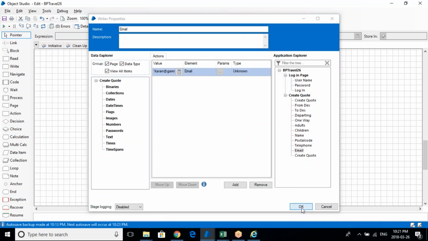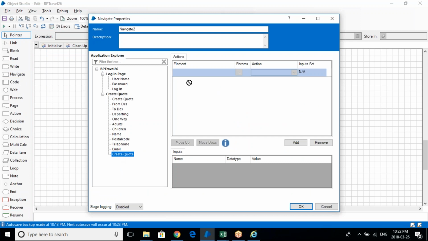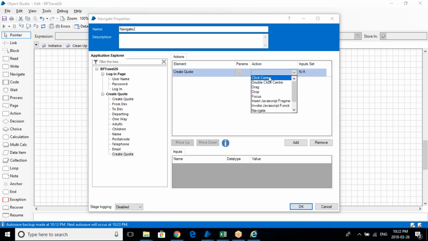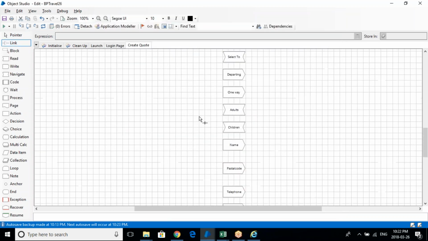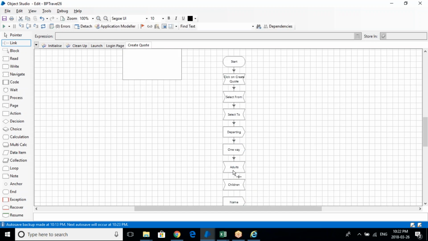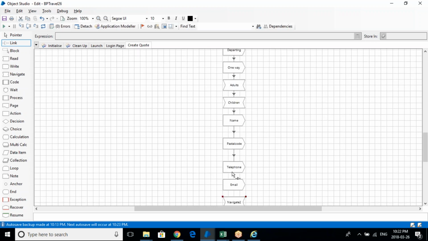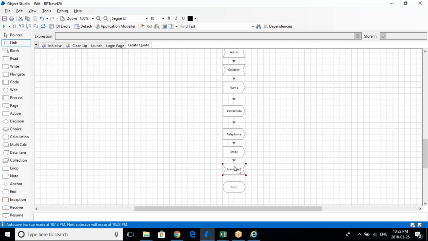Now all these basic elements are done. The only element left is to click the value, right? For clicking, you know that you have to use the navigate stage. So you'll bring your create code element here, and here the action is click center. So add it. Now just link all the remaining stages that you want. Select from select two to departing, one way, adults, children, name, postal code, telephone, email.